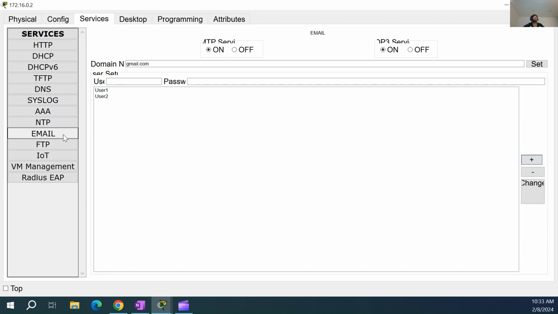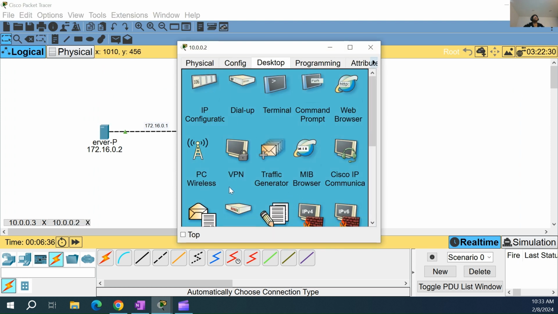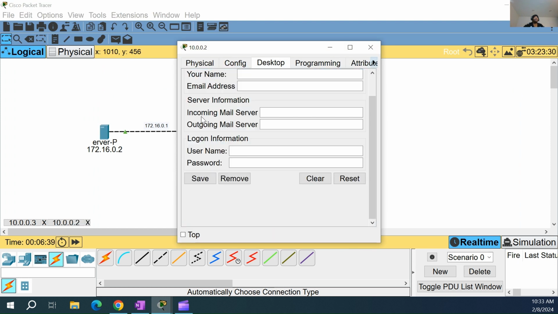Okay, so after we've done that on our server, the next thing we need to do is go on the individual PCs, which is where we're going to configure the email service. We're just going to use Jack for the first name. And that email is going to be user1@gmail.com. And the incoming server is going to be 172.16.0.2, and same for the outgoing server, right? Because it's the same machine.